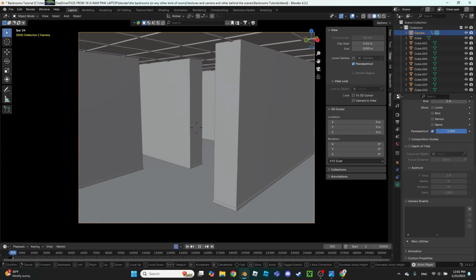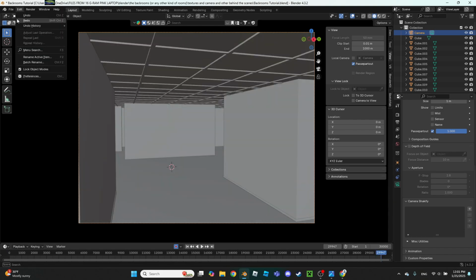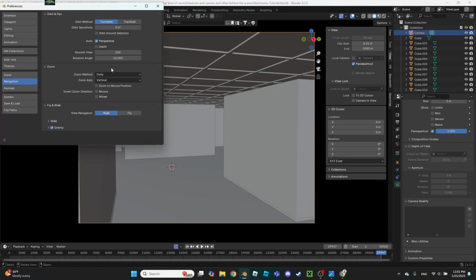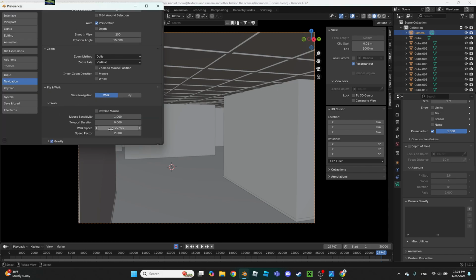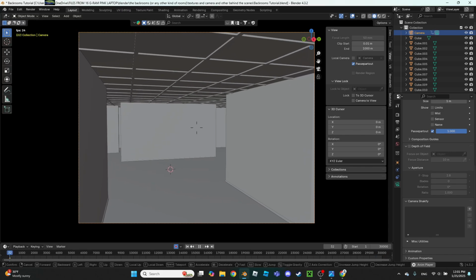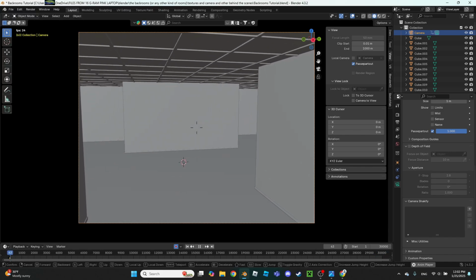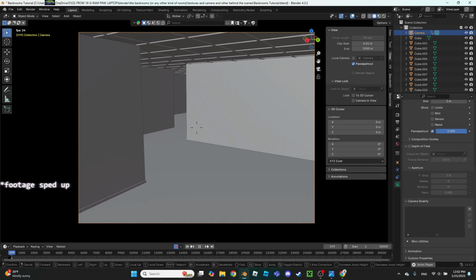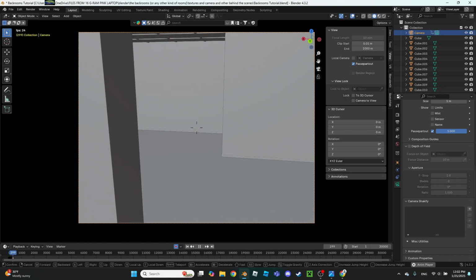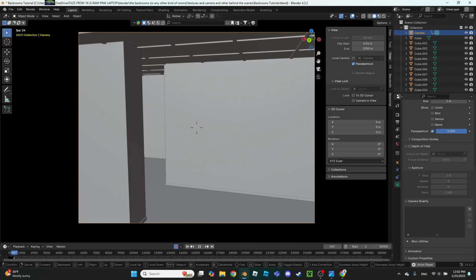Just like that. I would kind of redo that and then go to navigation, go to walk, and then change walk speed and kind of make that a little bit slower. 0.5 meters a second. Start animating. That might actually be a little too slow. This is good. So then just start walking around a little, just like that.